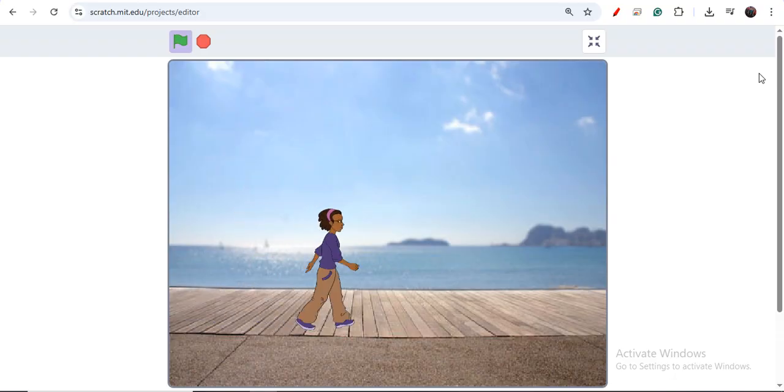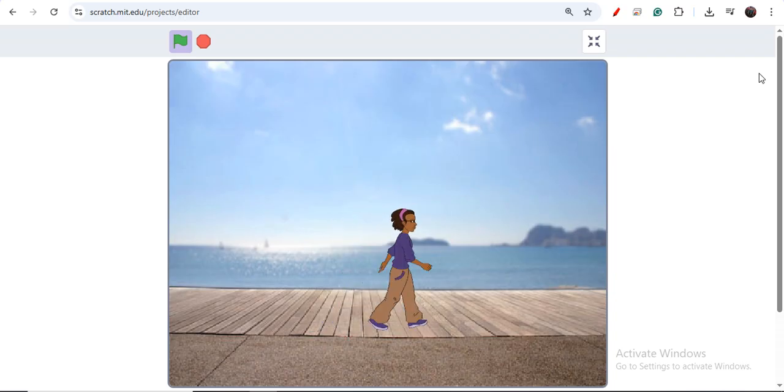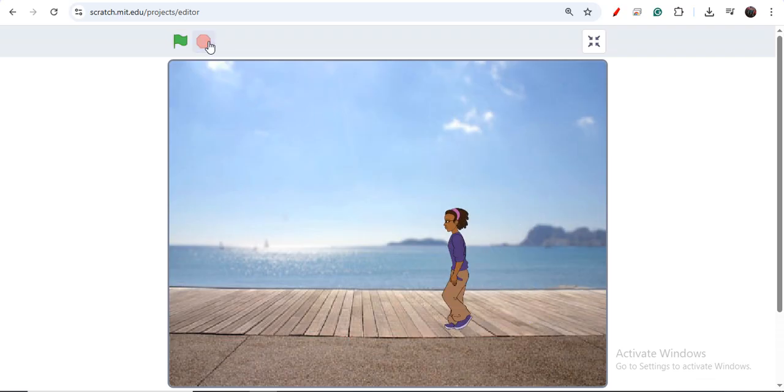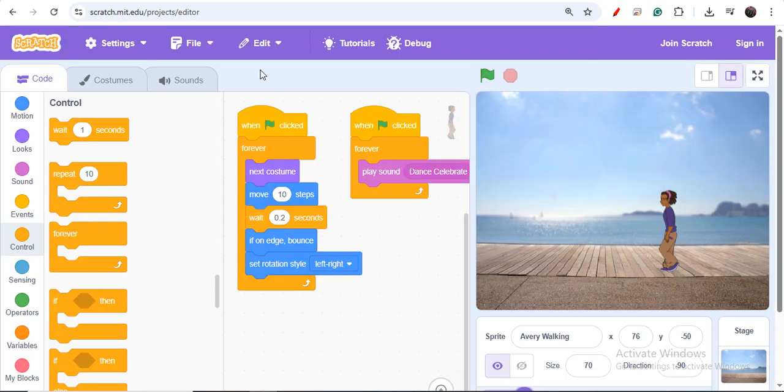And then we have our project for the day. Avery is walking on the beach with a headphone in his ears and playing the music. It's a kind of form exercise, and it's up to you to do yours. When that is done and you are done building your Scratch, look at it here.